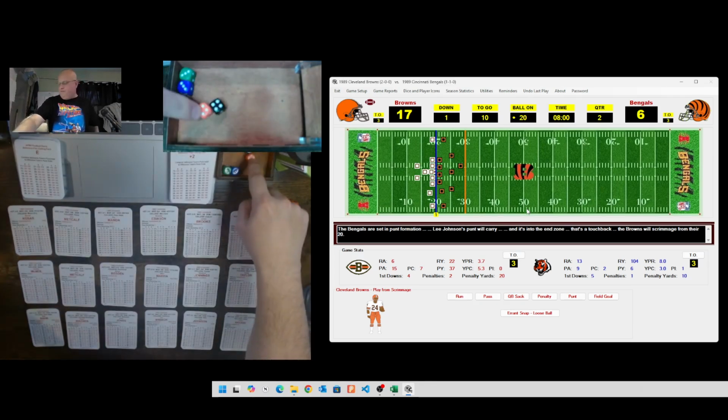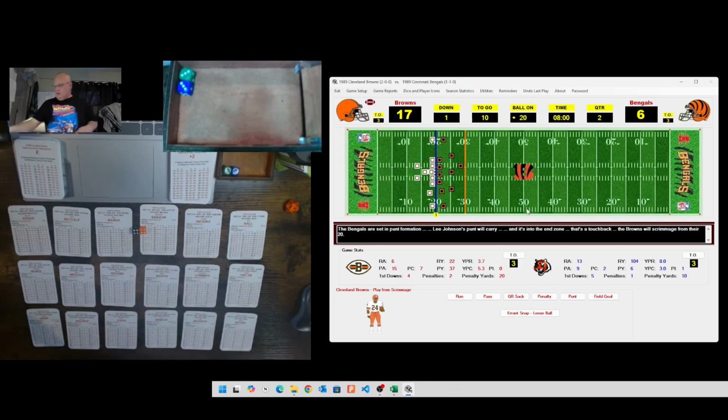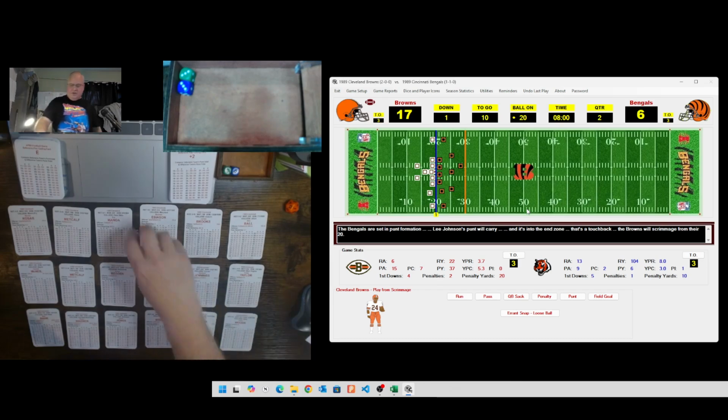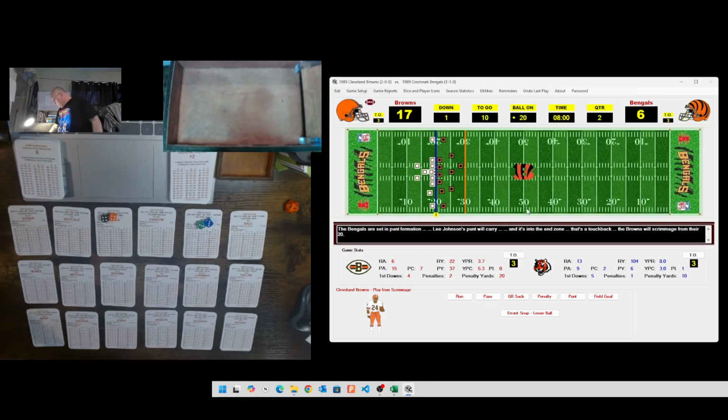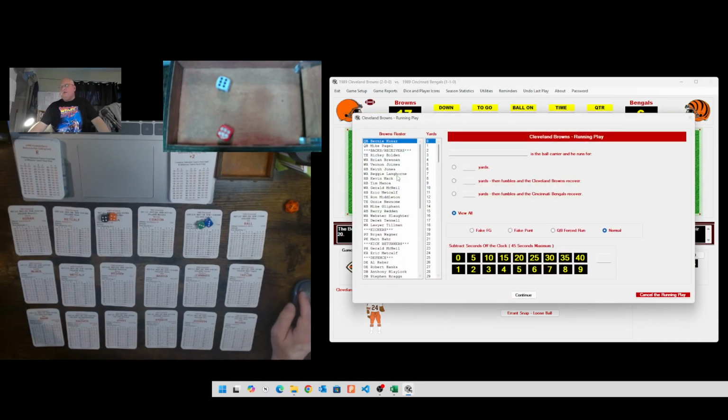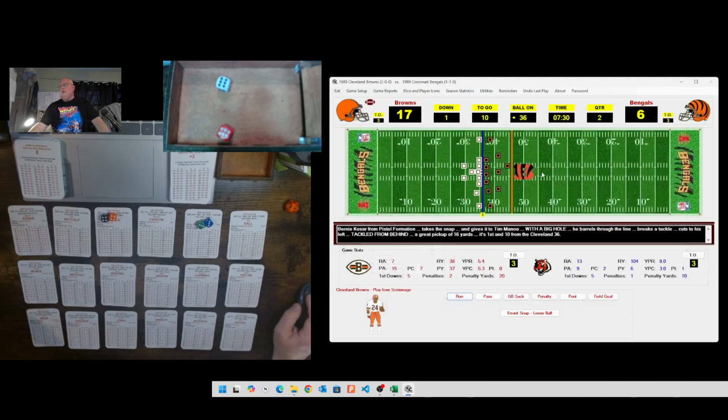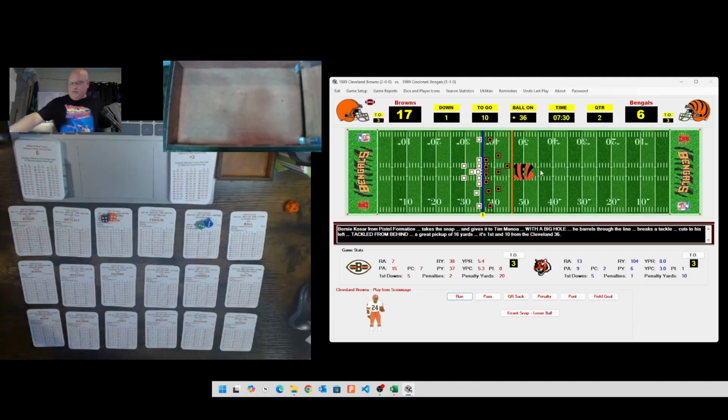All right, 44. That will be... Is that Tim Manoa? Yes, it is. That is Tim Manoa. And 33 on the defense is going to be a BG. All right, so Tim Manoa up the middle. A 66 for the big man. That's a 15. And he is going to be good for 16 yards on that run play. It's going to make it 1st and 10 now for the Browns on their own 36-yard line.